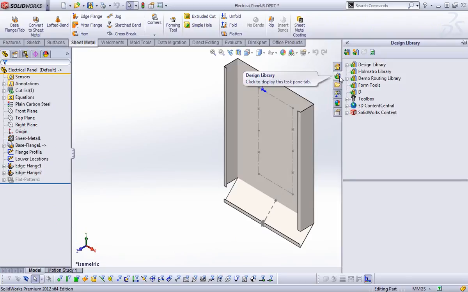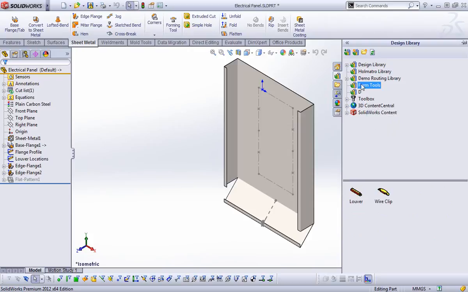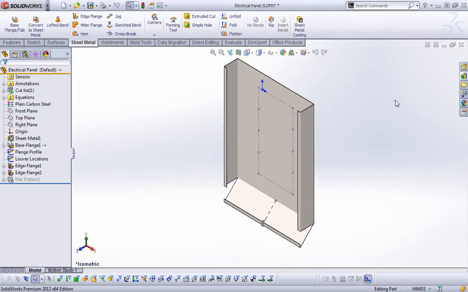First of all, forming tools are part of your design library, and in order for the functionality to work, you need to right-click on your folders and make sure that you designate them as a forming tools folder. A forming tool is essentially a part file with some special settings applied to it. If you just drag and drop those out of the forming tools folder, it's going to ask you if you want to create a derived configuration or derived part. So if I uncheck that, notice that that's not checked. If I drag and drop this in, it asks me, are you trying to make a derived part? Cancel out of that.